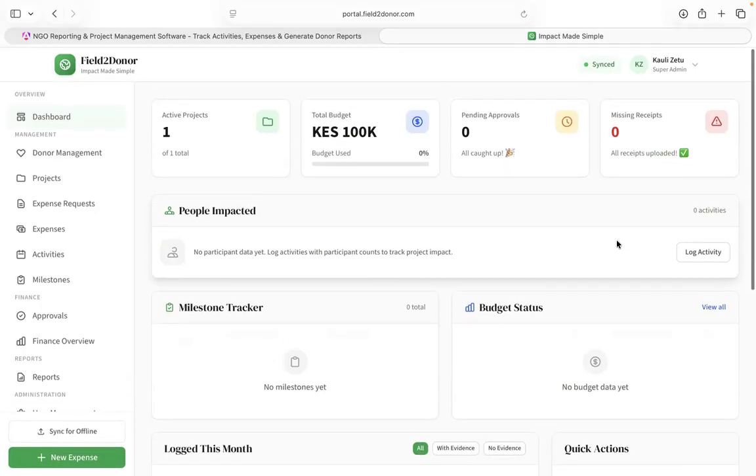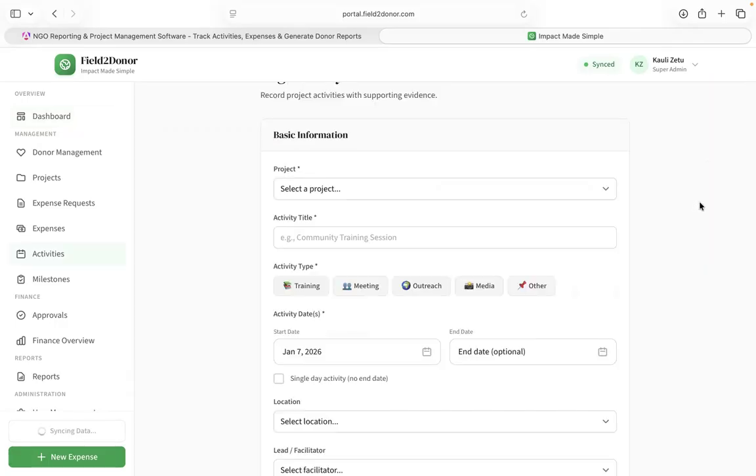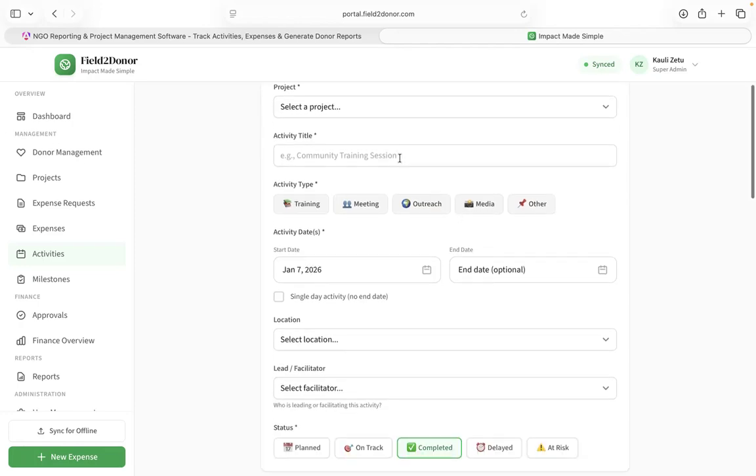So this is the dashboard. This is how the dashboard would look once you key in all your projects. Right now we have one project and the total budget, but if there were any pending approvals, you would be able to see them here. If there were any expenses submitted without receipts, you'd be able to see them here. If you were able to log some activities, so let's say we log an activity so that we can see how it looks.